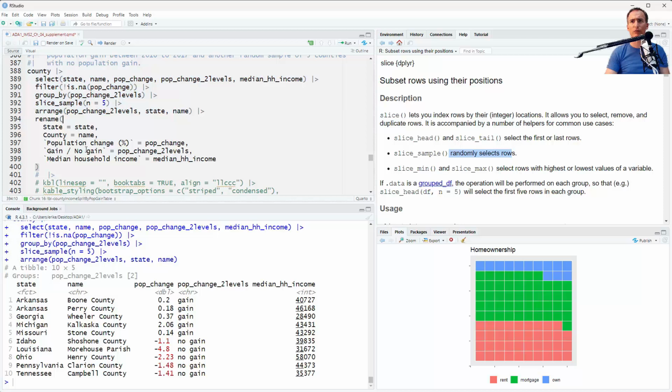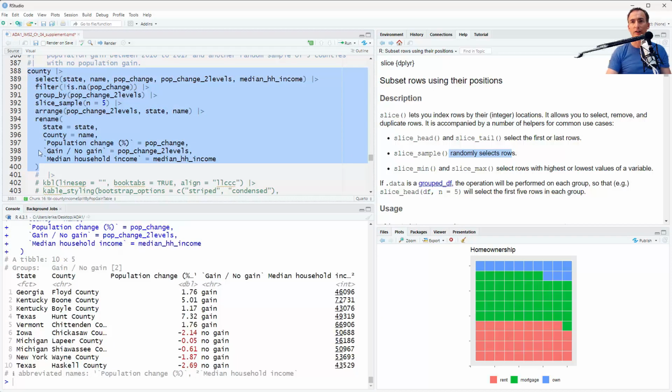Okay, and then we're going to do some renaming. Name is actually going to be the county. Lowercase state is going to be capital State. Okay, and if you've got special characters in your variable name, you can begin and end them with the left tick mark. So that's what's happening here. Pop change is going to be population change with spaces and a % inside parentheses. Okay, so let's run all of that, and that is our table.